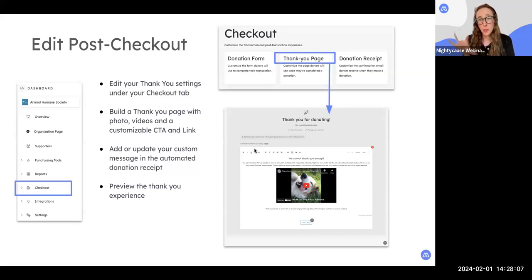And like I said, you can preview this. This looks pretty much exactly like it would look to the donor. So you can decide formatting, you can bold things. It's all on-page editing, which is really nice.